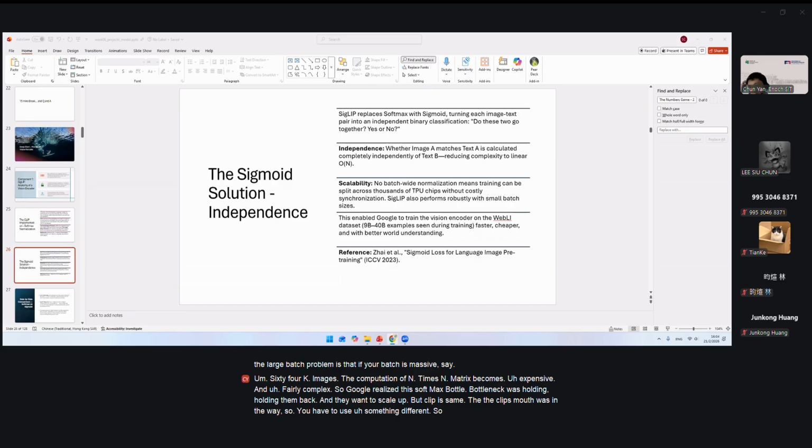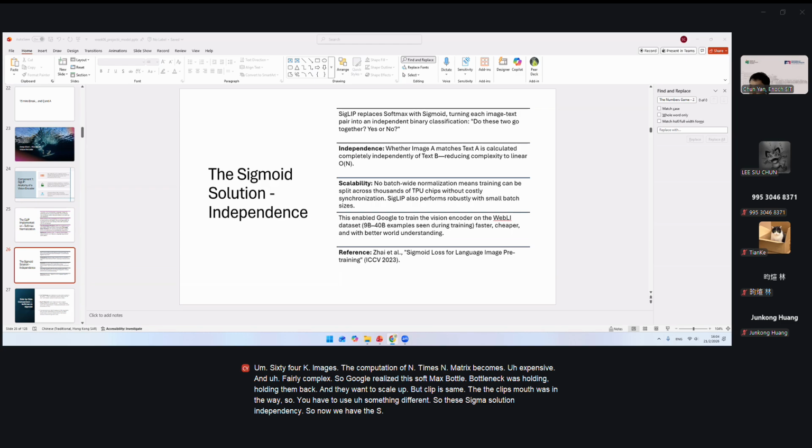So the sigmoid solution, independency. Now we have SigLIP. The full name of SigLIP is actually Sigmoid Loss for Language Image Pre-training. They simply replaced softmax with sigmoid, and that is the change. But let's look at why this changes everything.